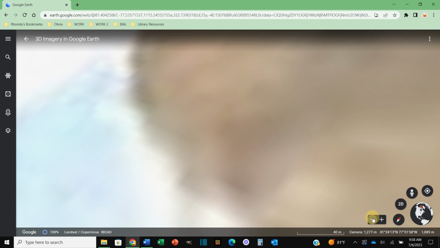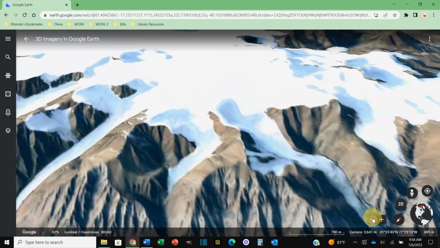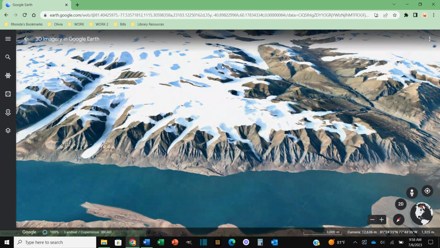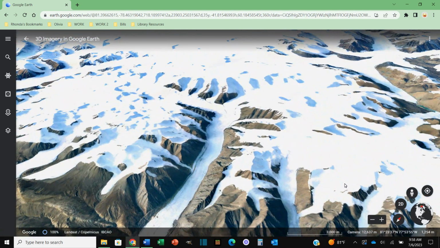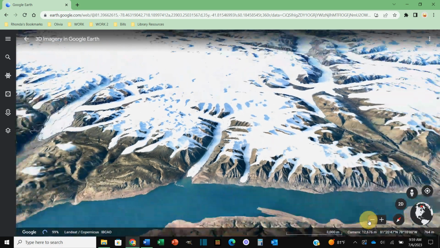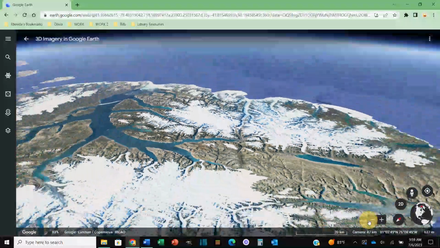All right, so that didn't do too much for us. But it's not a perfect science. You certainly want to get in there and play around a little bit. But Google has really done a great job at making Google Earth much better over the years. It has really evolved. So you can see some really cool stuff here.